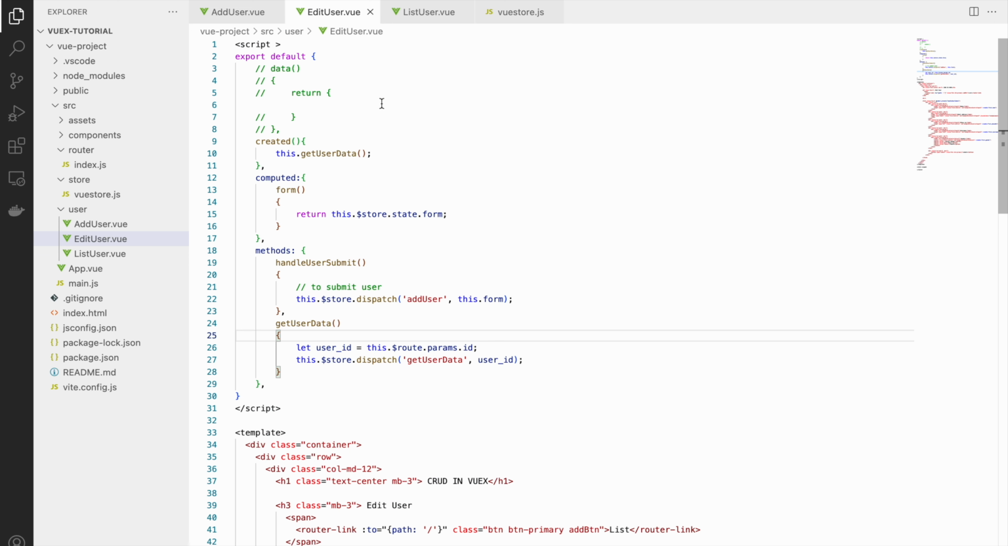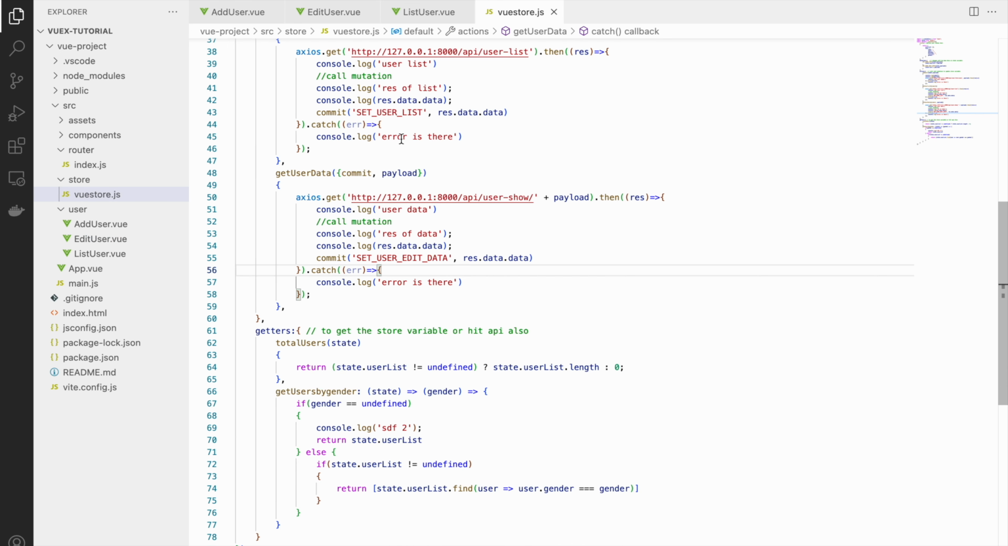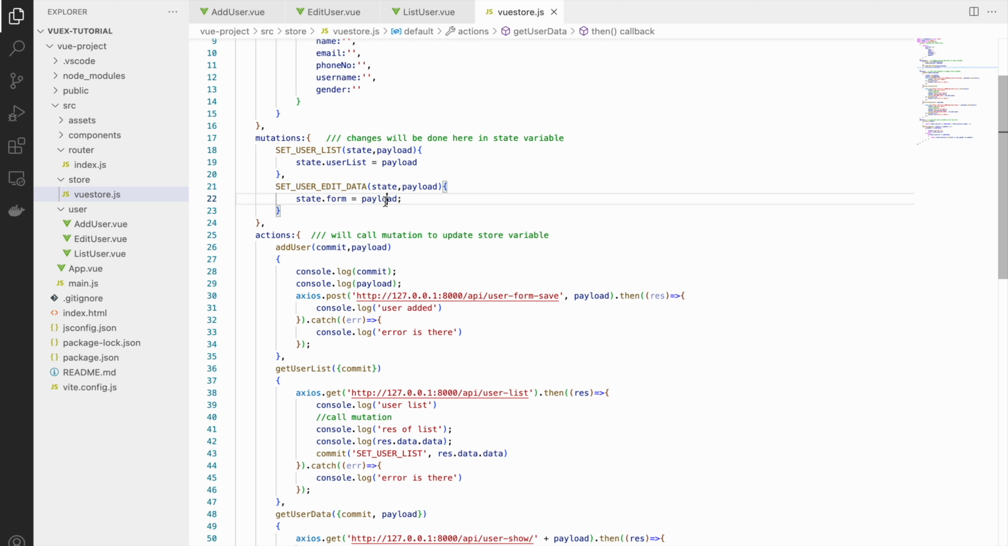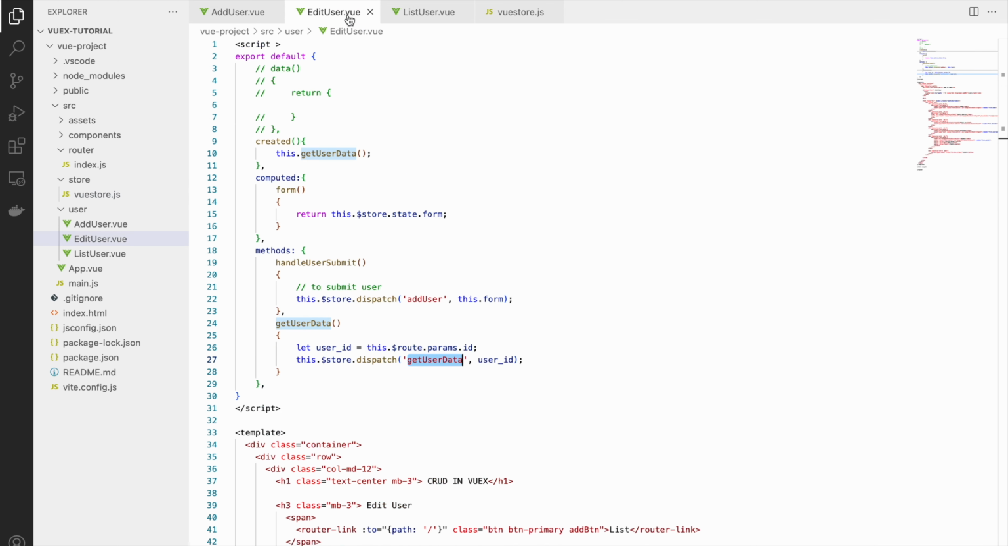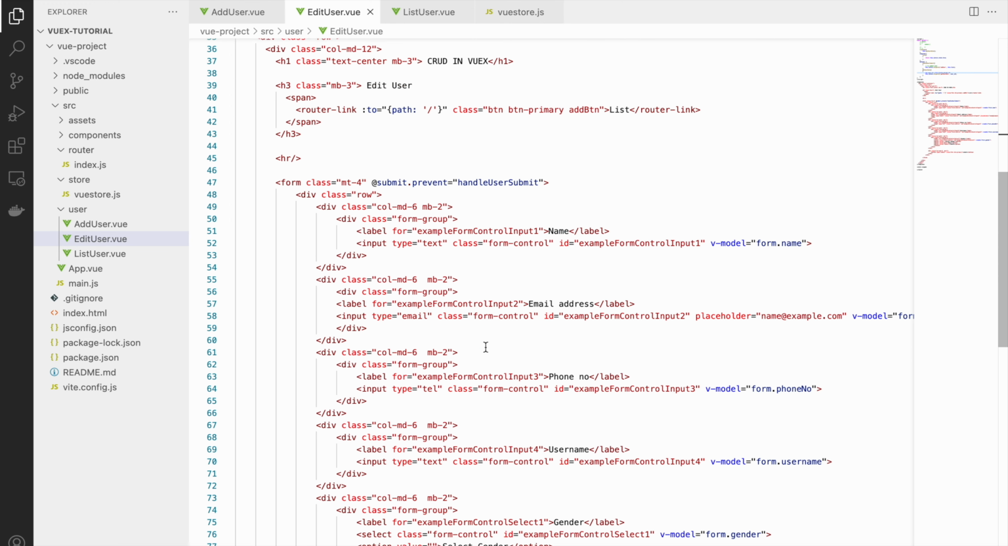I'll quickly explain how this will work. So created will call this get user function. This will dispatch action get user data, and this will hit API user show, and that will call this mutation set user data, and this will assign to form variables, and these form variables will display data in your form.